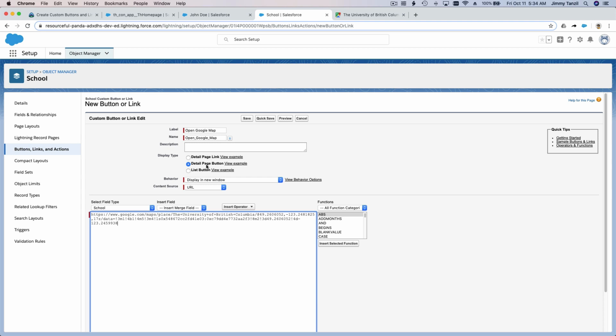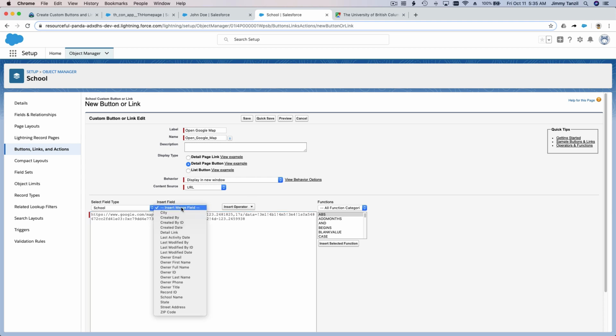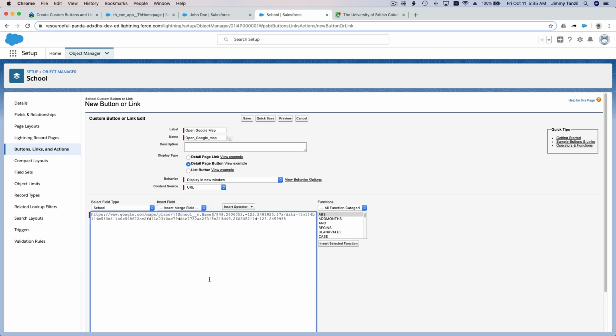So it's a detail page button. It says open Google Map. But I don't want to keep going to the University of British Columbia. It should go to the school name, right? So I'm going to delete that and insert the school name. School name. There. Got it? School name. And I'm going to save this and hit OK.